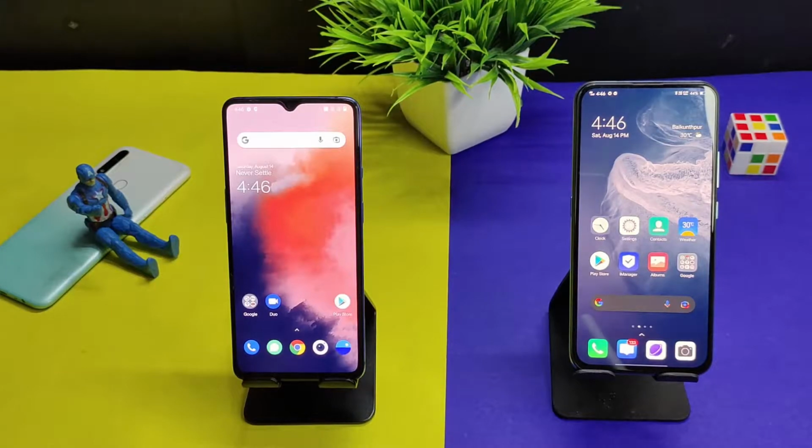Today we are going to show you how to transfer all your Google accounts to your OnePlus device in one click. So let's get started.